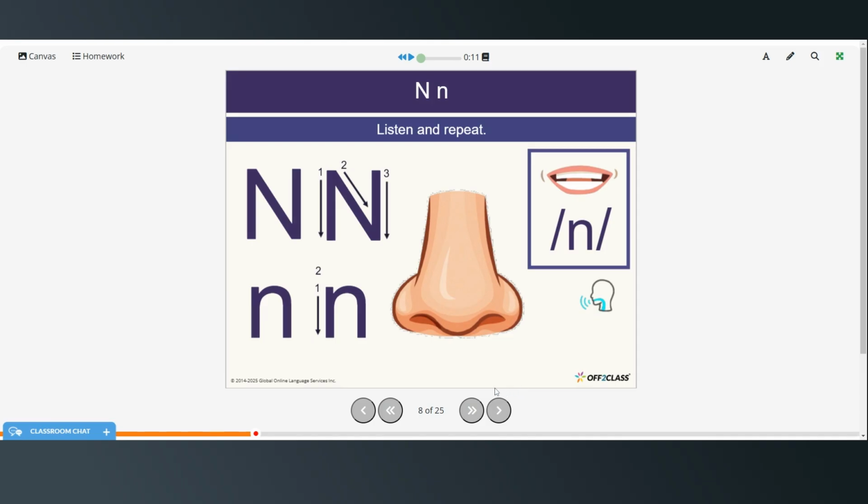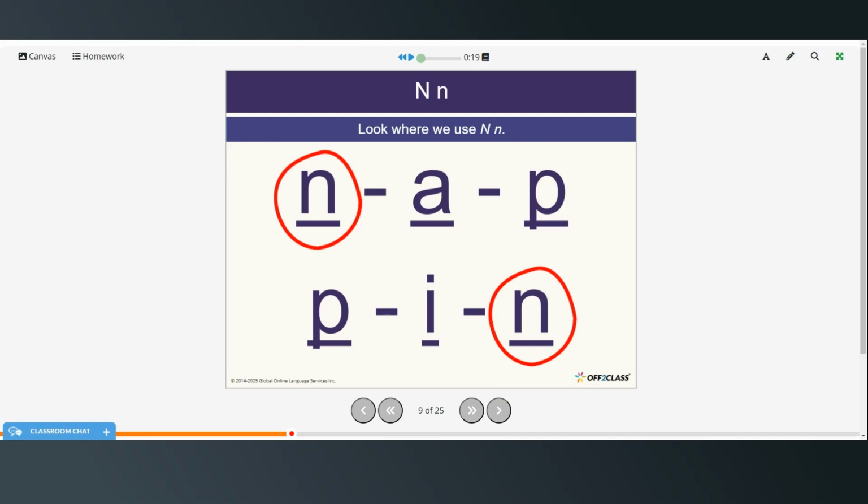Right, now we'll try the N sound. So here again is how we write the letter N. And be sure you check the mouth position for making the N, and then listen and repeat out loud. N, N, N. Nose. Right, and we're going to look at where we use the N, either at the beginning or the end of a word.